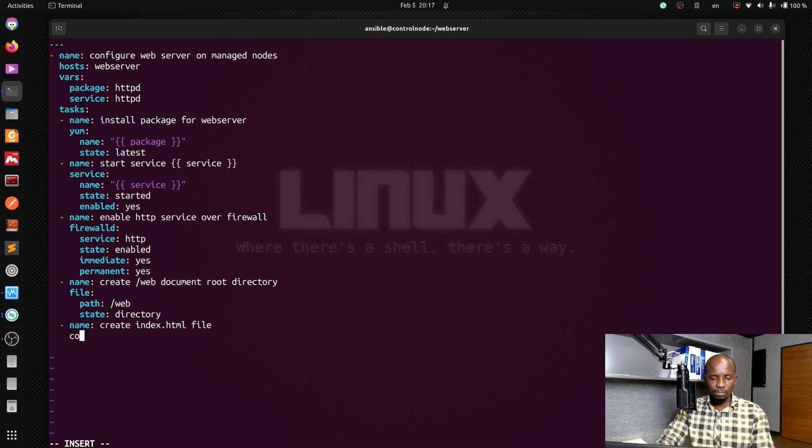So I'll use the module copy so I can specify the content directly. So here it will be content equal to, welcome to my home page. And to specify the place where I want to put that file, I must use dest for destination. Also, if you want to check that, we can use again the documentation, the ansible-doc command with copy, not file, copy.